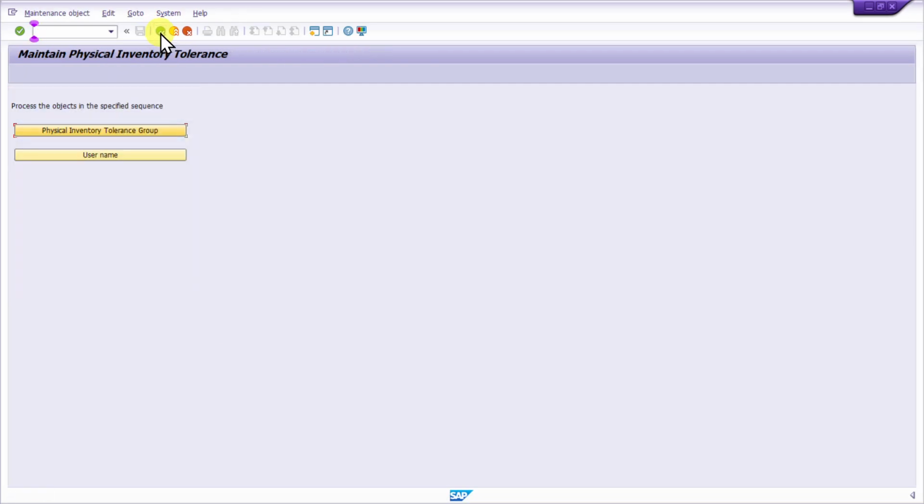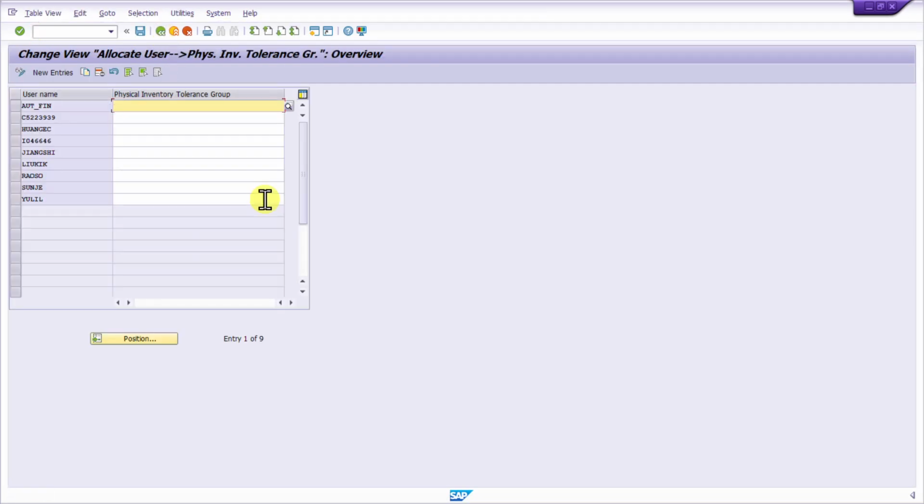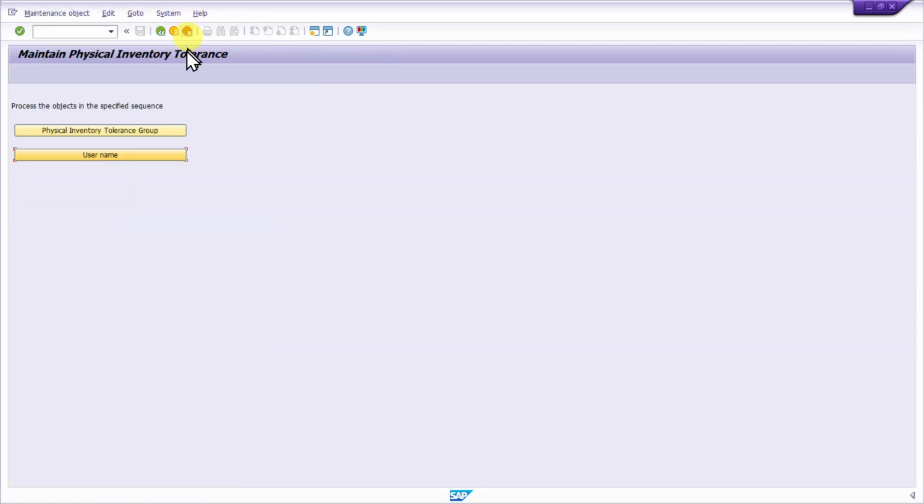And this will also be mapped against user groups. These user groups need to be assigned from the security side when security is giving you the user ID.